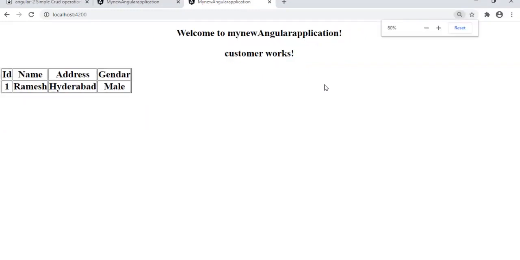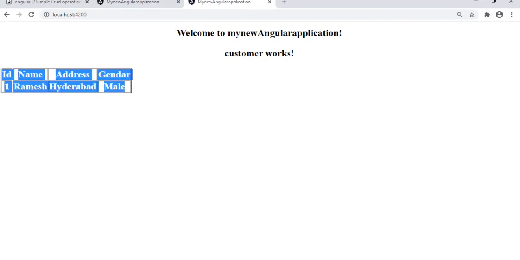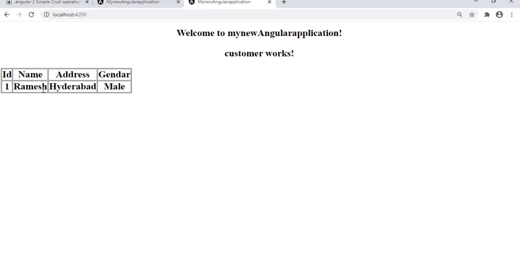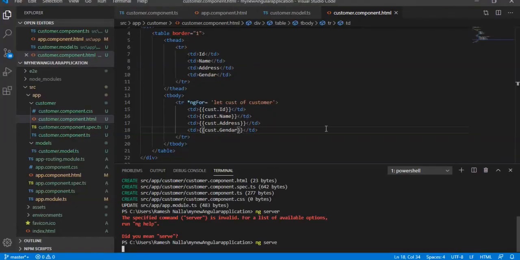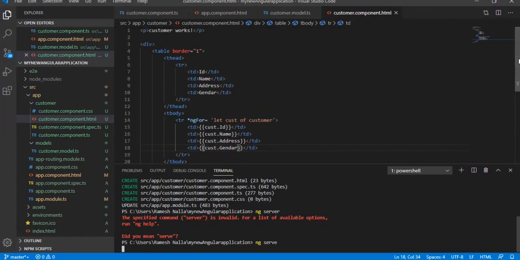It shows the output. Okay, this output is coming from the component actually. So from the customer component, we are getting this output. What we have done till now is we have created a customer object array, and we have inserted some initial data, and we are displaying it in the view. Now let's design the form.